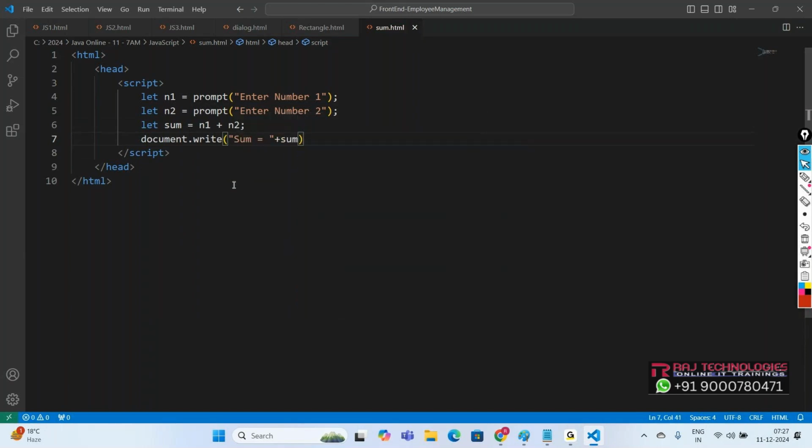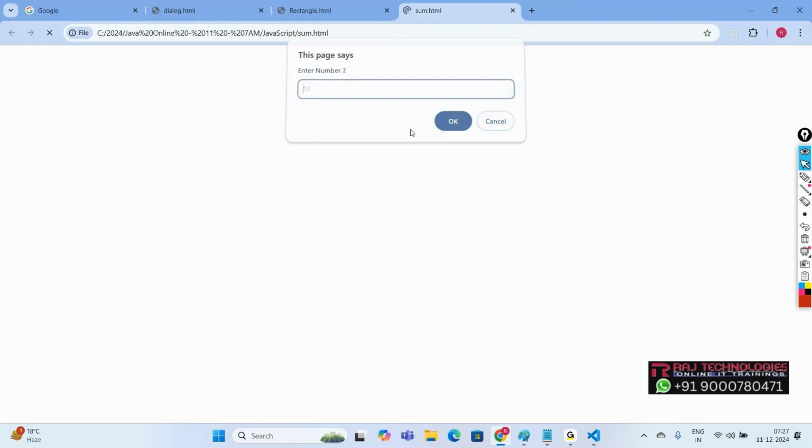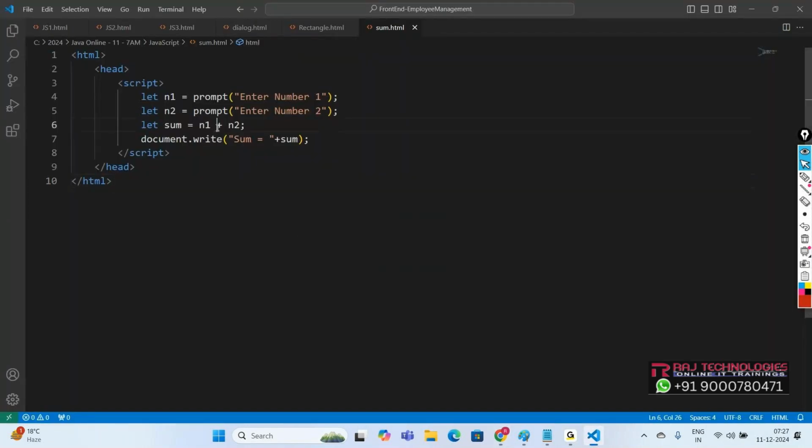Now see here, when we open in browser, when we are giving first number as 10, then second number as 20. See the result what we are getting? 1020 we are getting. Because when we use this plus operator, it is considering n1 as string, n2 as string, then it is concatenating the strings. That's the reason we are getting here 1020. It is joining the strings.